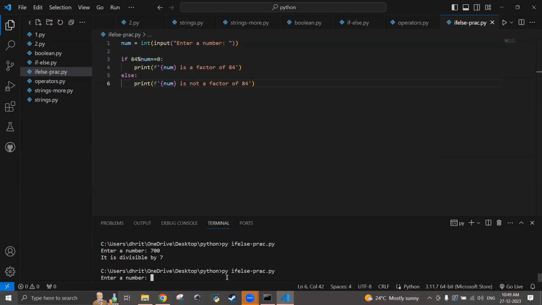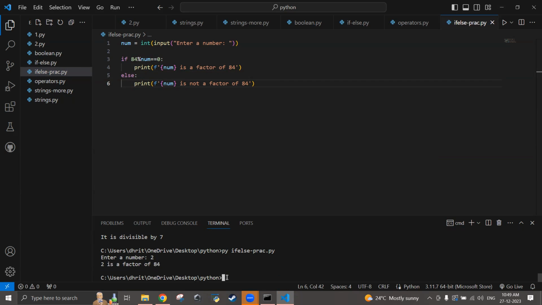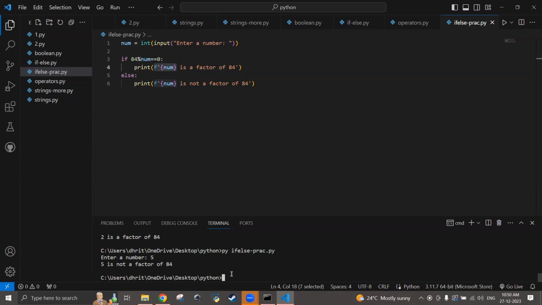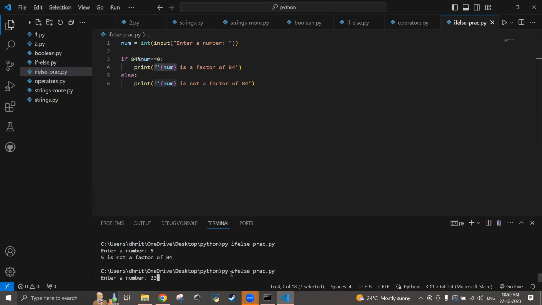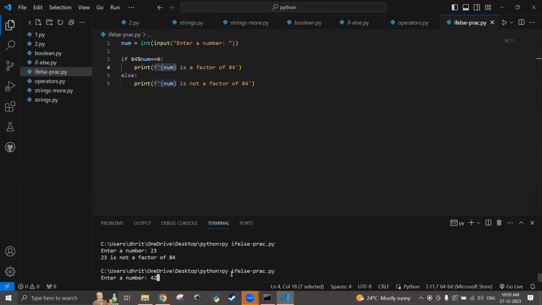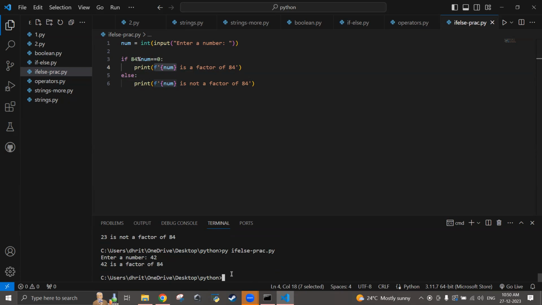Enter a number. When I pass 2, I'm getting 2 is a factor of 84. Python is able to accept this 2 as num here because of this f string. Okay, let me pass something else. 5. 5 is not a factor of 84. 23. 23 is not a factor of 84. 42. 42 is a factor of 84. Right? Everything is going fine.